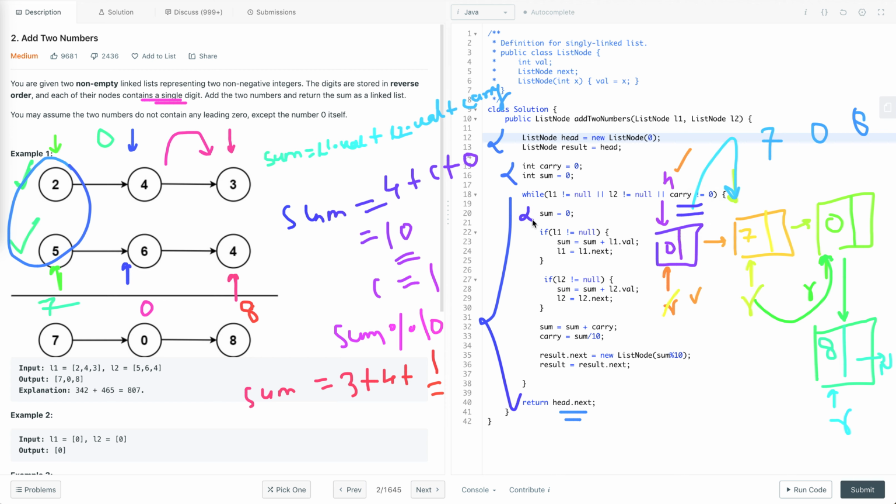Then in each iteration, initialize the value of sum to 0. If list 1 is not null, take its value, so 2, add it to the sum variable, and move its pointer to the next node. Similarly for list 2, take the node value if it is not null, and after adding the value to the sum variable, move to the next pointer.